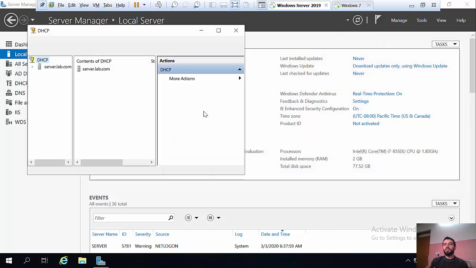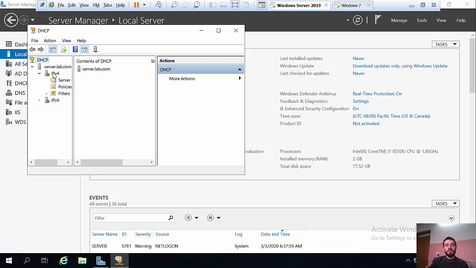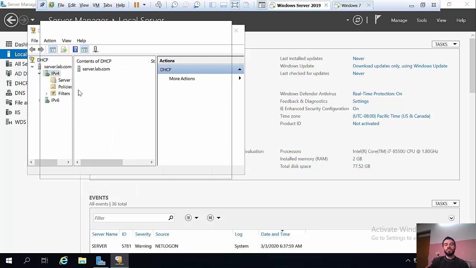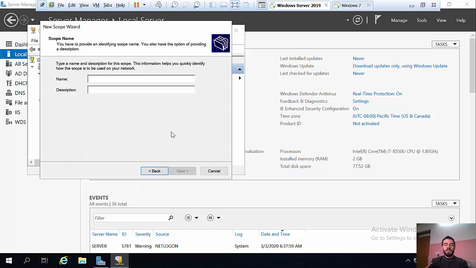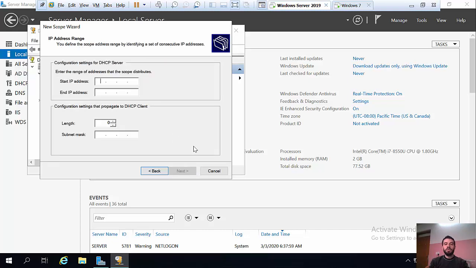Now I want to add a scope because I want to distribute the IP address to the client. So just click here, IP4, right click and New Scope. Next, add the name of the scope, for example, scope 1 or whatever. Next, here I want to add a range of IP addresses.